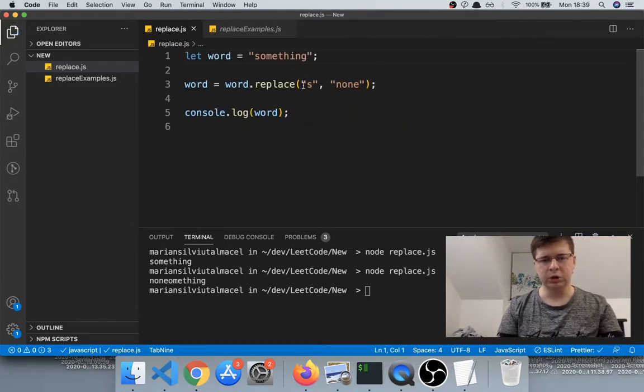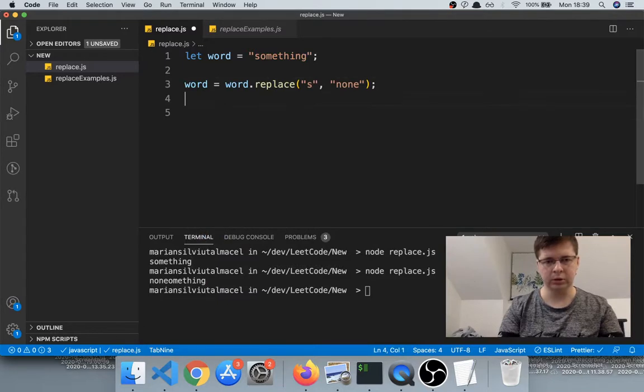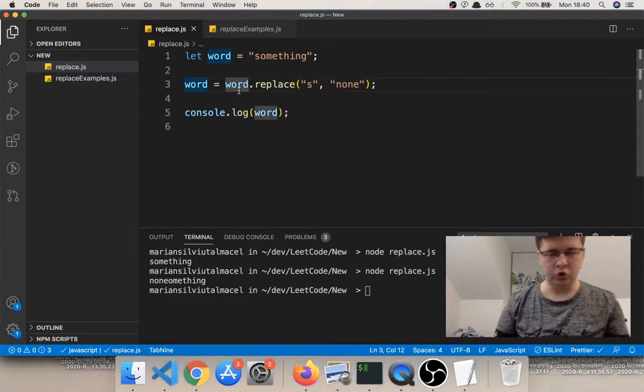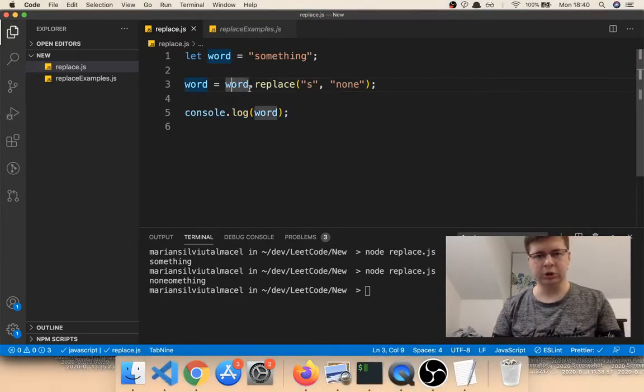So you can see this is the basic structure of a replace. I'm going back here. I don't know why I deleted that. Right. So basically, you have the variable which is a string, and you call replace. You give the thing to replace, and the thing to replace it with, right? The string to replace it with.